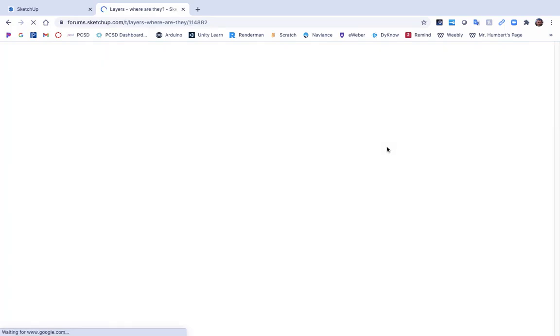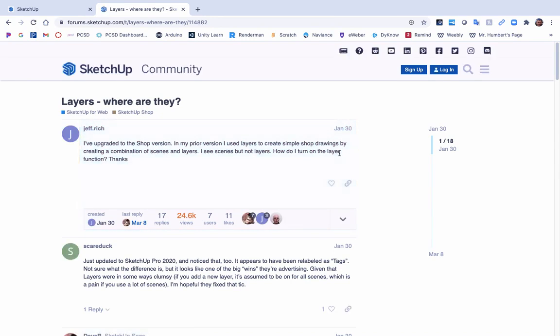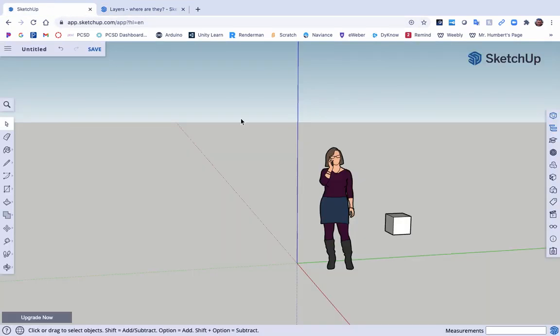And honestly, I don't know the answer. I think I've seen it, but I don't know where they are now. And this might be old information, SketchUp Pro, so that's not helping us. So I don't know where the layers are.